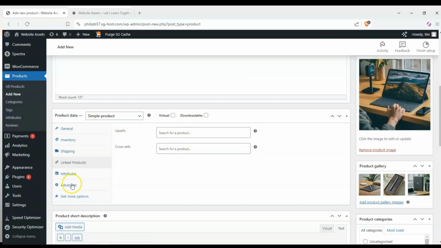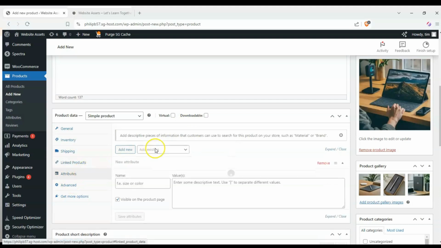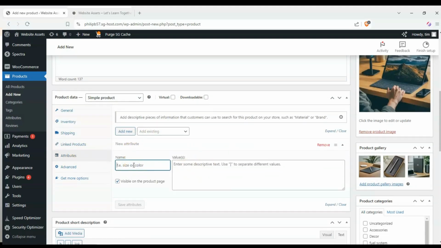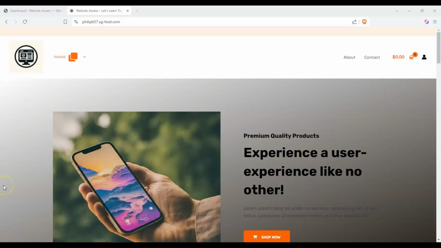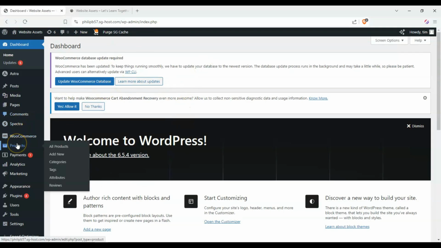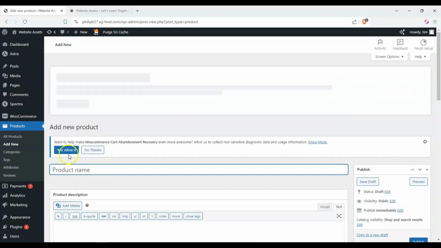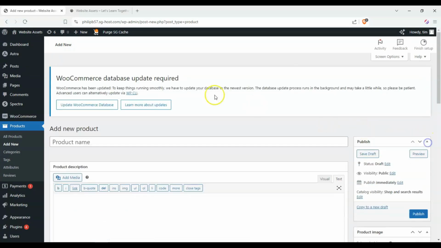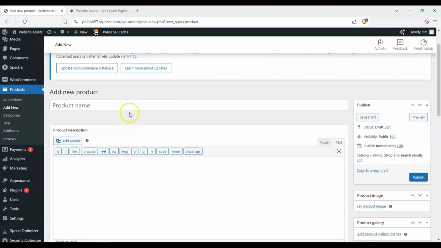In today's video, we're going to show you how to add products to your WooCommerce Astra site. Okay, so let's get started by heading over to our dashboard and hovering on our left sidebar on Products and click on Add New.